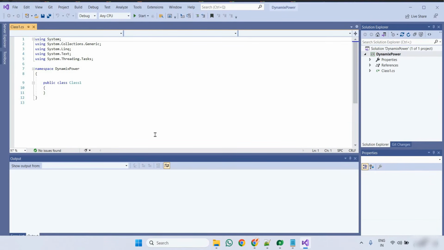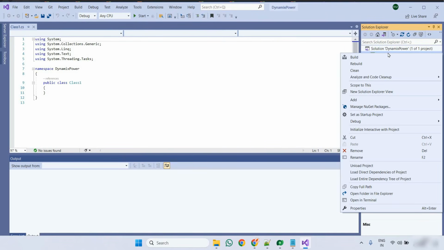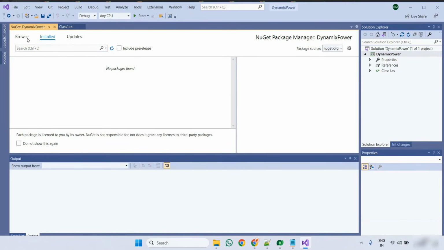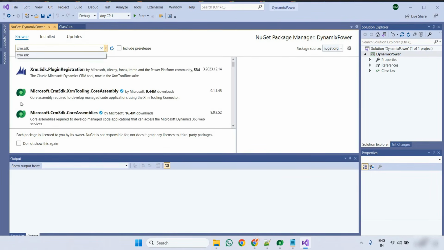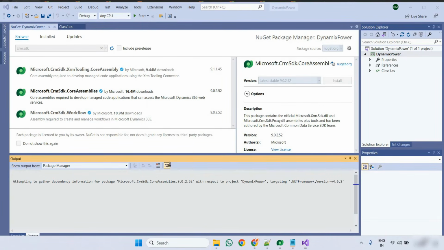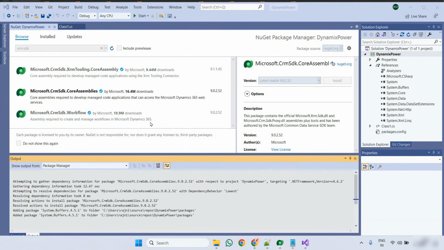Once you create it, first of all you need to have the assemblies. If you have worked with plugins earlier, we need to have the assemblies. So first of all, let's add the assemblies. Go to manage NuGet packages, coming here, and it should be xrm.sdk, core assemblies, this one. Install it, accept it. Now this is done.